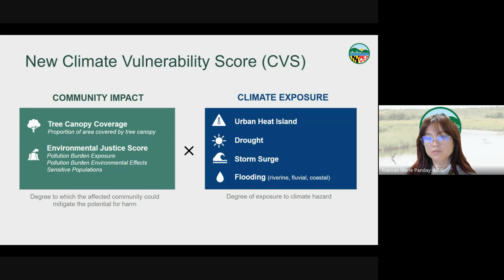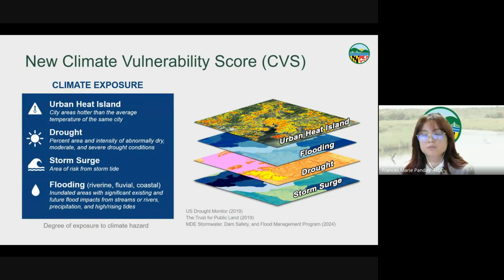We included tree canopy coverage after consultation with our EJ Commission and our EJ Secretary, as that is a really key indicator into how communities are able to adapt to climate impacts. On the right-hand side are our climate exposure indicators. The legislation itself points to utilizing urban heat islands, storm surge, and flooding in order to evaluate the degree of exposure to a community. In terms of the climate exposure sub-index itself, we also added drought. Similar to tree canopy coverage, we decided to include drought, as that's another really key indicator into evaluating community resilience.